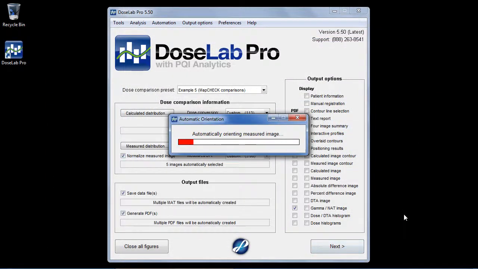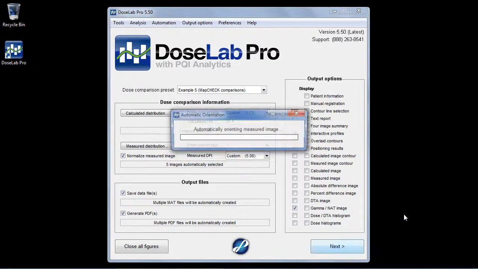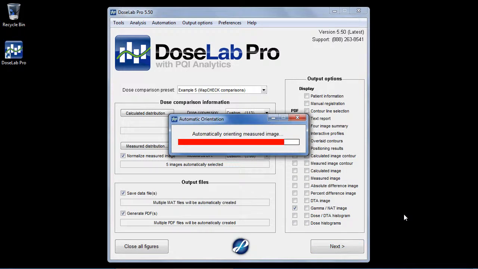Once we click Next, because we've selected all of our automation options, it's completely automatic. We could select fewer automation options and have some screens show up in between to make sure things are going okay, but I like starting off with a fully automatic comparison. It takes about 8 seconds per comparison to do all of the gamma calculations, the distance to agreement calculations, the automatic alignment, everything involved in the comparison, as well as generating the PDF files.